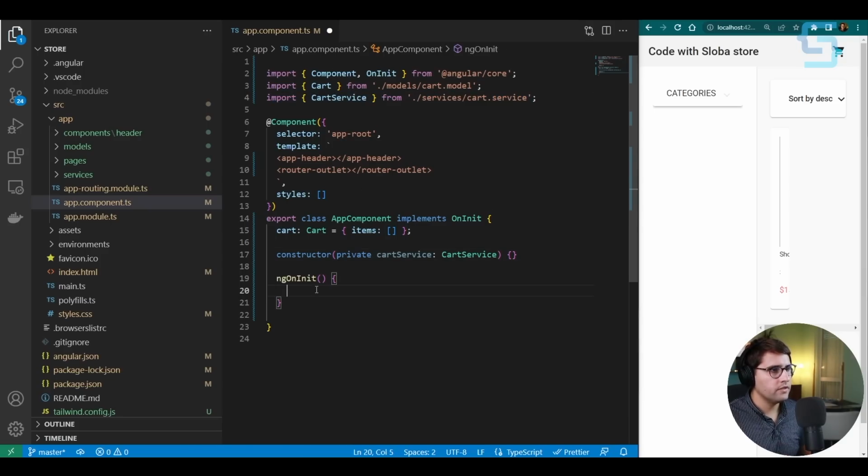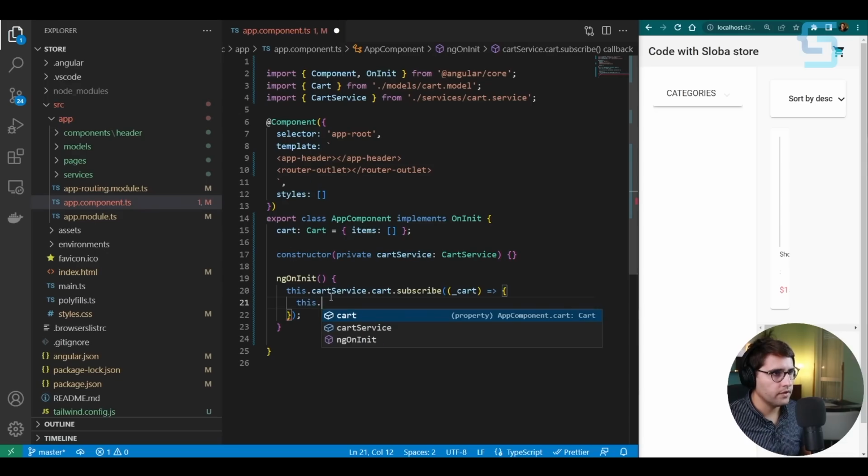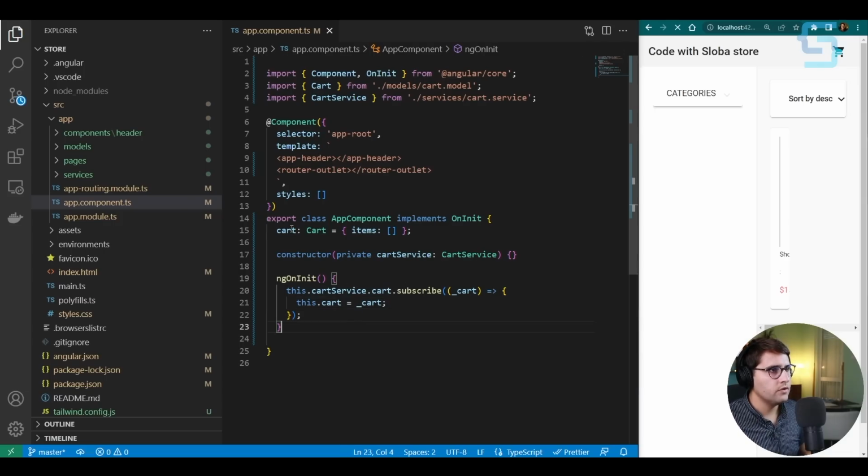And now when the component is initializing, we want to call this dot cart service, and we want to subscribe to our cart property. So subscribe there, and it will receive back a cart once it gets updated. And all we want to do is update our cart property here. This cart is equal to cart. Okay. And now we can use this cart and pass that to our header component. And that's exactly here. So cart is equal to cart we just created.